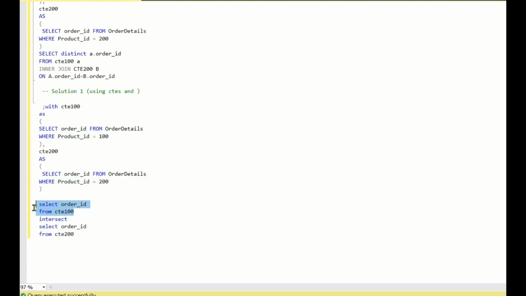So in two data sets, whatever is common between the two data sets, it will return only those values. Since we need the common values for both these CTEs, we are directly using intersect here. So this is using CTEs and intersect.